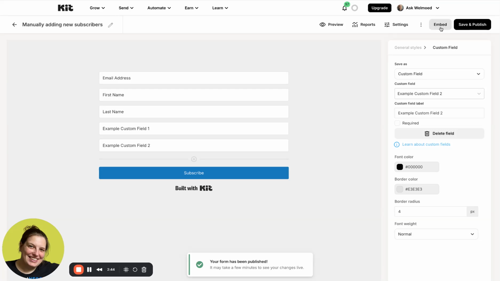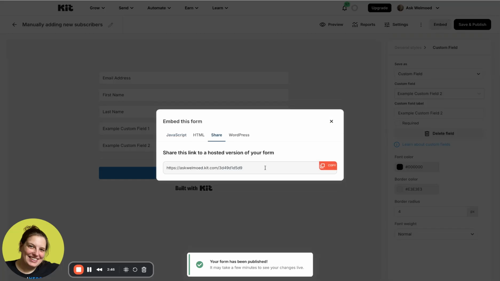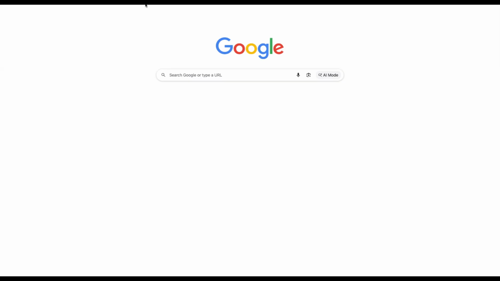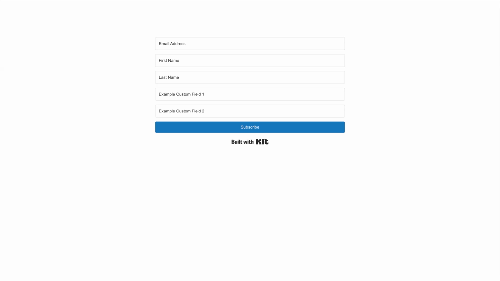And then we can click embed, go to share. And this is the link that you want to store somewhere safe and easily accessible, so that anytime that you want to add someone to your account, you can simply copy that link, open the link, and submit the person's data, right? So basically you are sort of pretending to be the subscriber and you fill out their details here. And then that information gets captured inside your Kit account, right? So no one's going to see this, it's just going to be you.